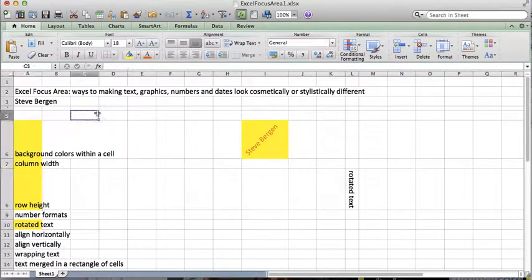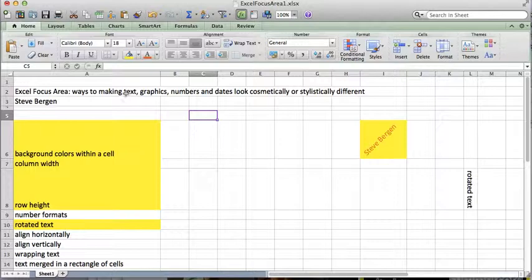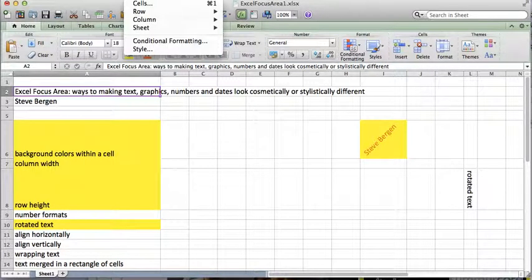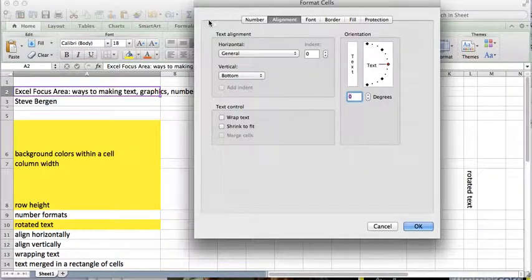Okay, let's talk about text that's fairly long. Excel focus area is a sentence, a lot of text. It's not really a sentence, but it's a lot of text, and we might want that wrapped somehow. So I'm going to make column A be wider, and now I'm going to click on A2, and I'm going to format cells, and I'm going to choose wrap.